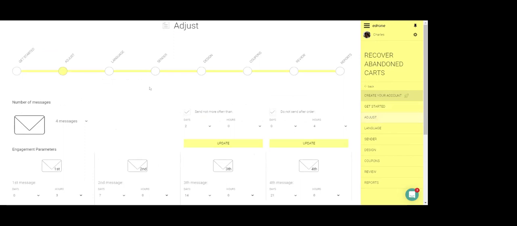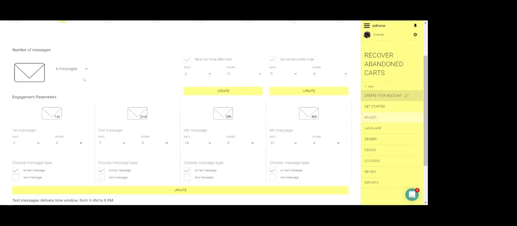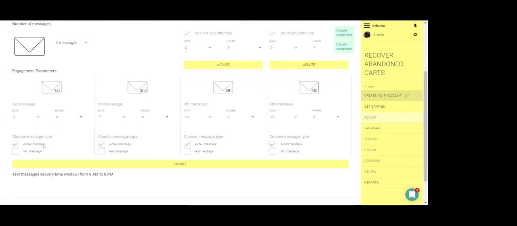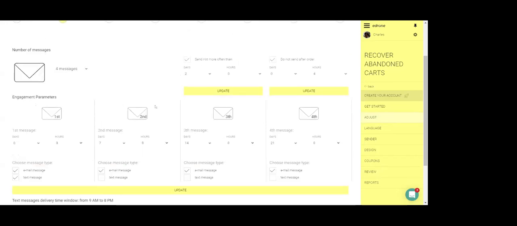When we go to the second step, Adjust, here we decide how many messages we would like to send to the customer. In this scenario, we can choose up to 4 messages. We can also decide if it will be an email or a text message, so it's important that we can communicate through 2 channels. And we can decide when it will be sent: for example, the first after 3 hours, the second after 7 hours, then 7 days, and the next after 14 and 21 days. Of course, when the customer makes a purchase, for example after the second message, we won't send the remaining 2 messages, so our sequence stops.